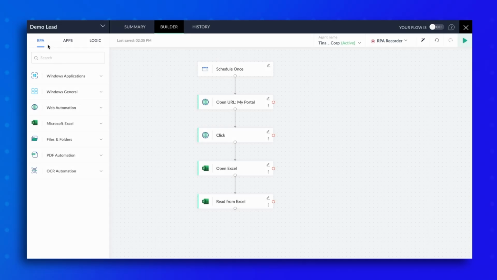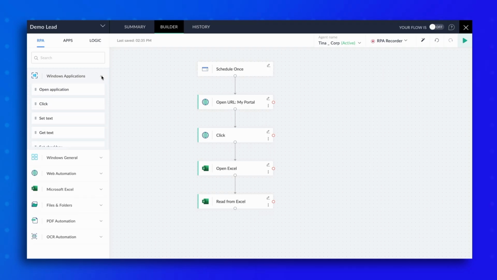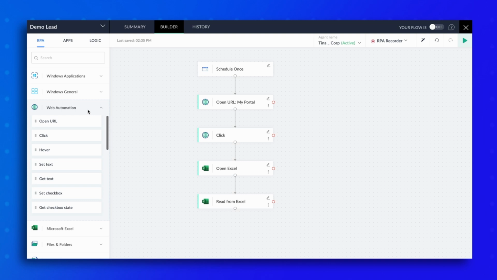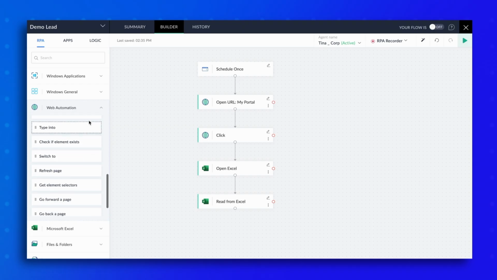Here, you'll find various action categories to automate different applications and processes. Windows App Actions. These actions let you automate tasks directly on your Windows applications, like clicking buttons or filling out forms. Web Automation Actions. Similarly, these allow you to automate tasks within web browsers, such as scraping data from websites or filling out web forms.